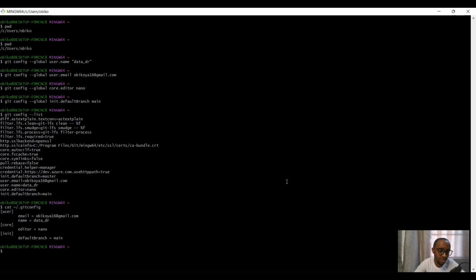Up next is initializing a Git repository. If you're starting a new project, or if you have an existing project which you would like to add to Git and then push to GitHub, then you need to initialize a new Git repo, I mean a new Git project, in that same folder, with git init.